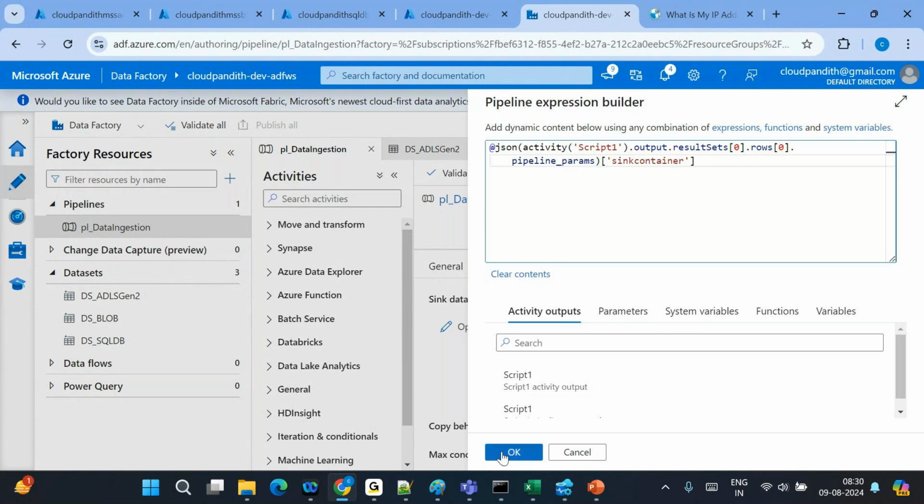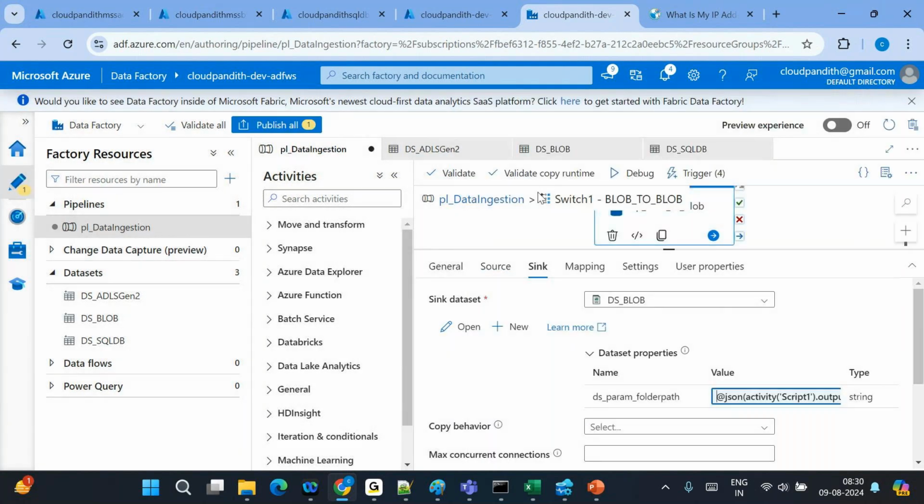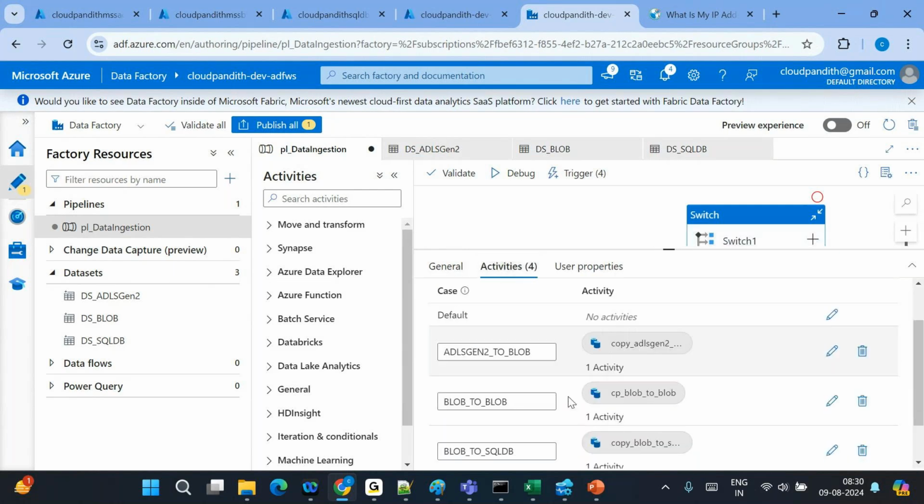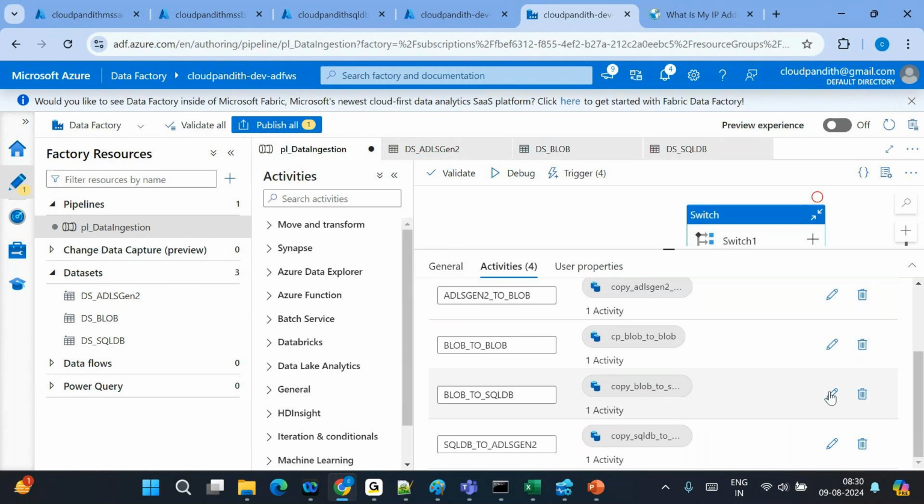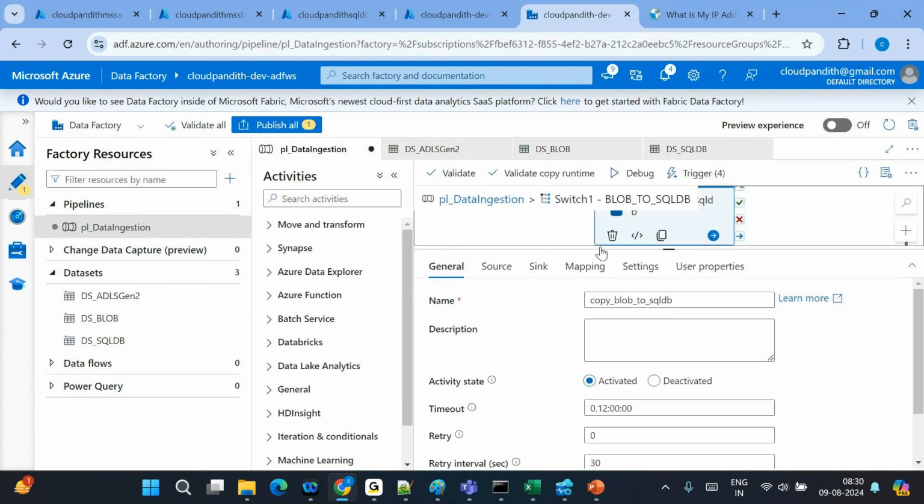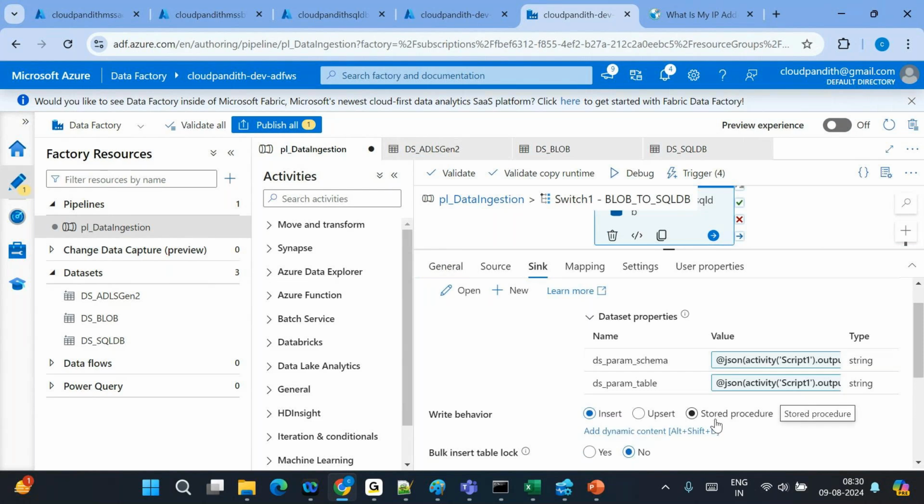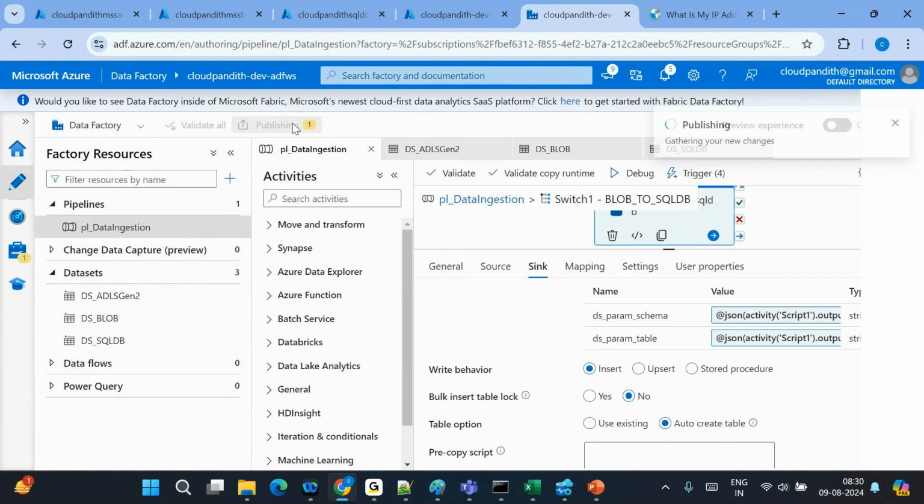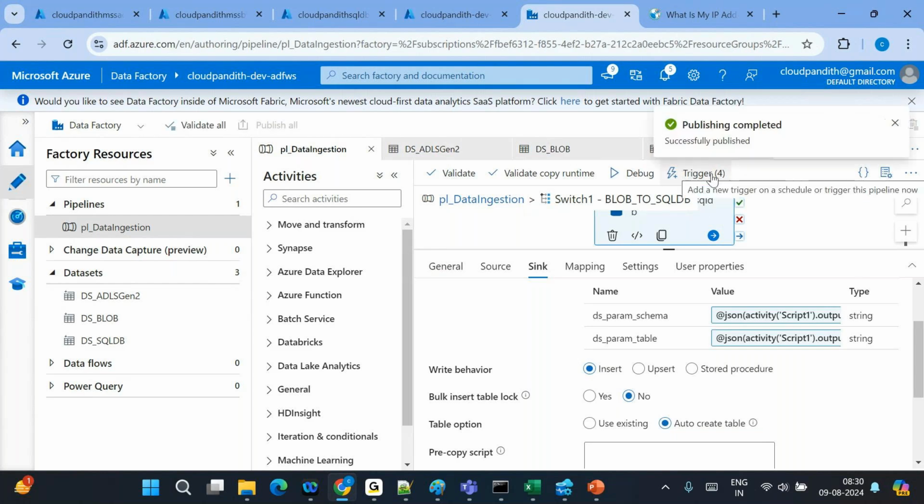Got it? Similarly, in the other requirement where you have your blob to SQL DB, right? On the SQL DB side, EMP table you have mentioned, but the table is not there. You need to do an auto create. Now, if you want to publish, you can publish, and I'll also tell you how you can run the pipeline. So manually also you can trigger. No need to schedule once again. You can simply tell me.